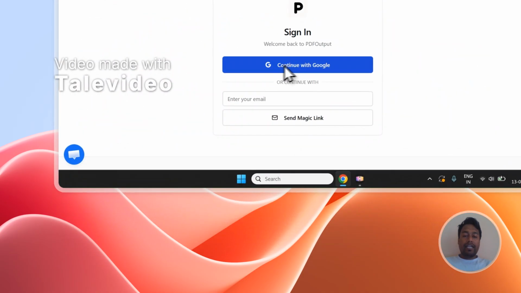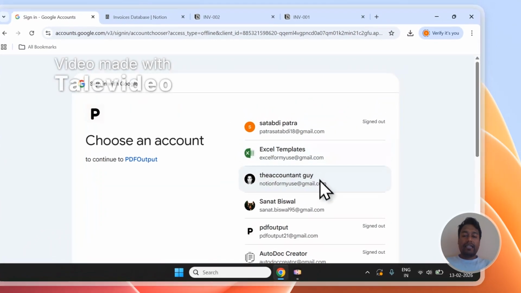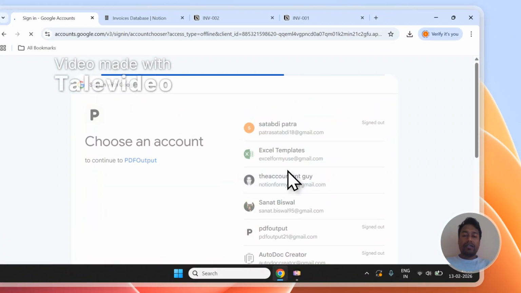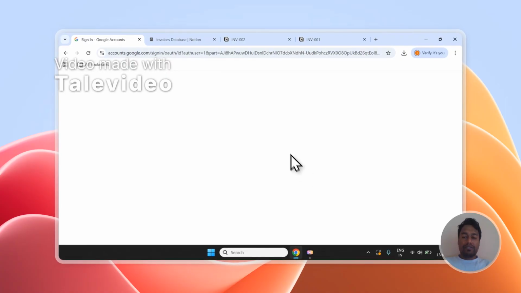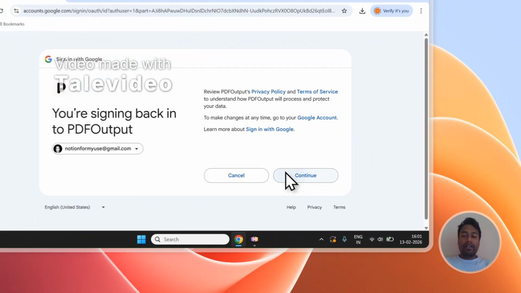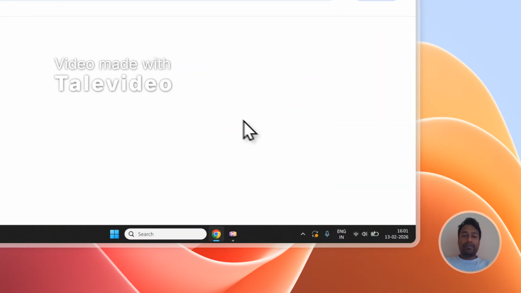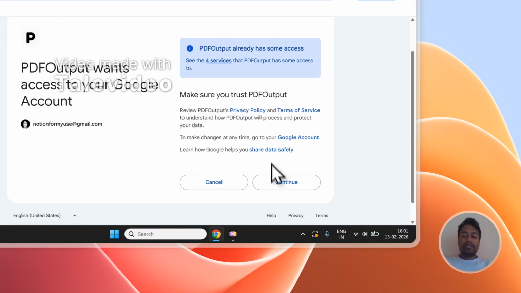So let's click on create PDF and let me quickly sign in, and then I will show you how the automation will work and we will understand every step of this. Let me quickly log in over here, and then I will showcase everything that we need to understand to utilize this automation tool.